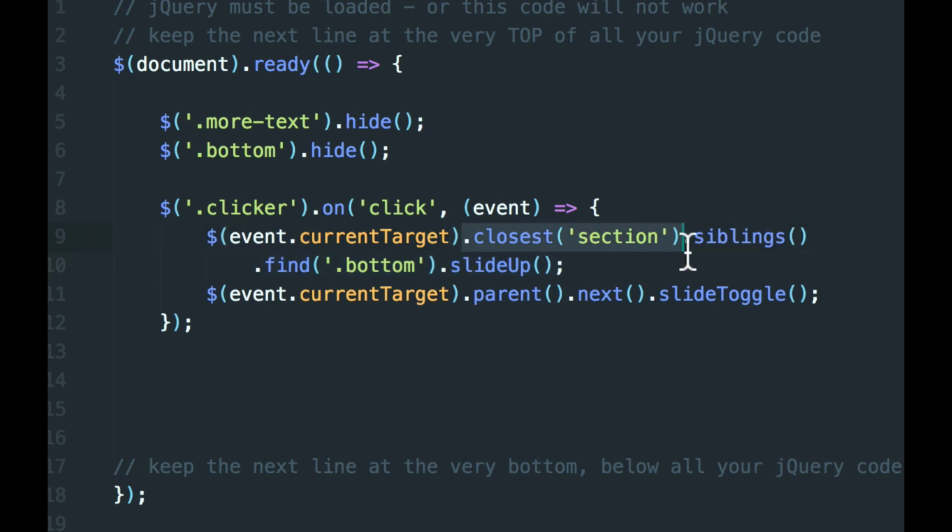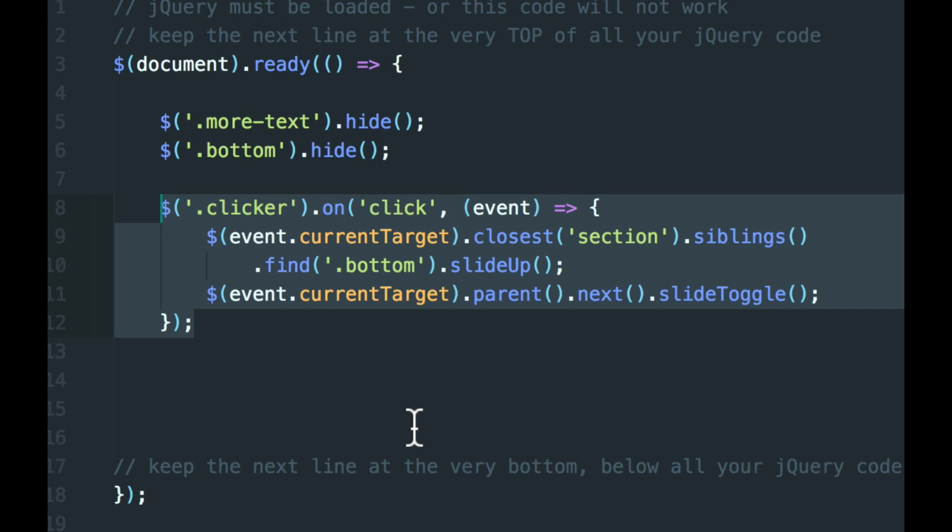Go up the DOM to my parent, get all my parent's siblings, and inside them find the thing with the class of bottom, and for all those bottom divs, slide them up. Any one that is open, even if there's none open, it won't cause an error, it's fine. So this event listener is done. So we have done half of what we need to do to this page, okay?